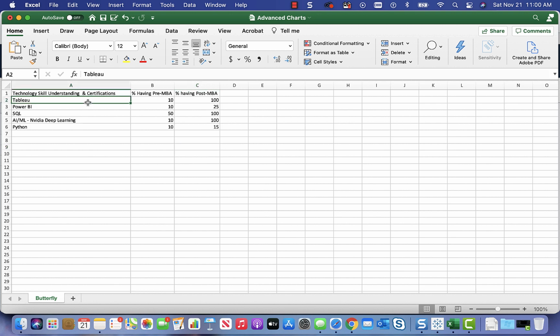Do they have Tableau skills? Well, about 10% do. Post-MBA, everybody gets some. Power BI, about 10%. I don't really teach too much on Power BI right now, just a little bit of assignments on it, so maybe 25% of the people get that. SQL skills, about 50% of the people might have some level of SQL skills they've gotten in their career.